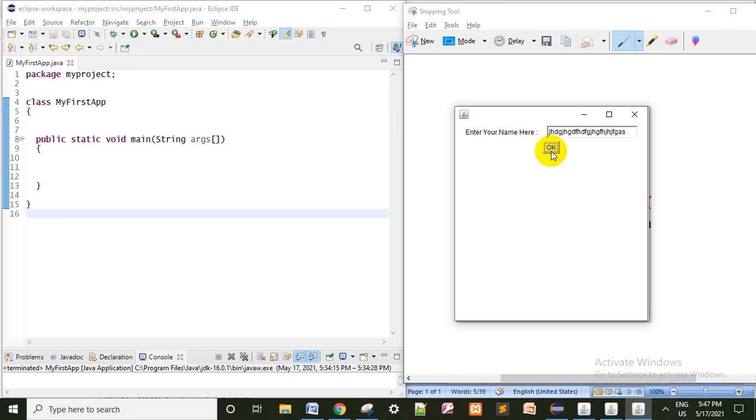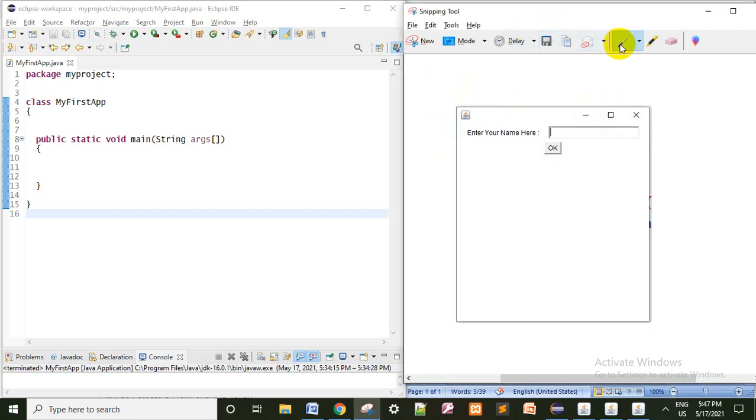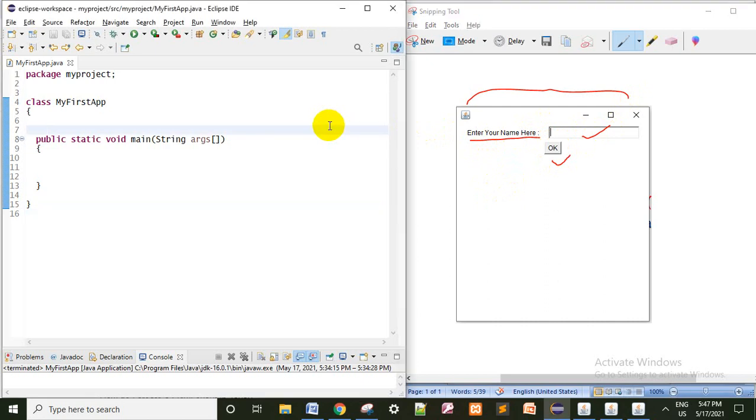If you want to create this kind of application, what do we need? We need one frame, because without a frame we cannot add any component to the GUI. After that we need to add components like label, text field and button, which are available in the AWT package. So we must create a frame, and for that I am using the first approach.